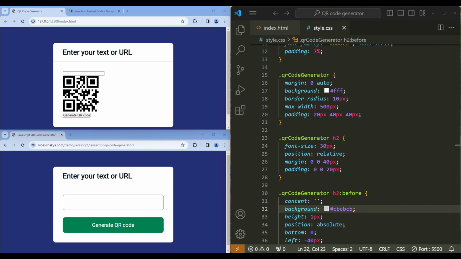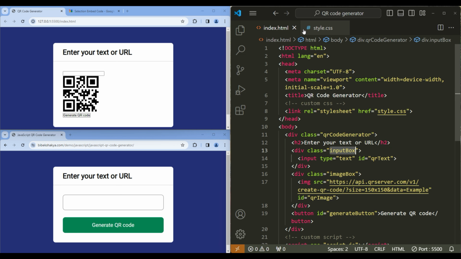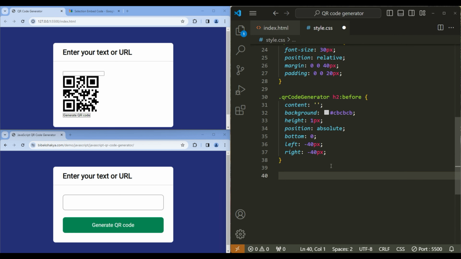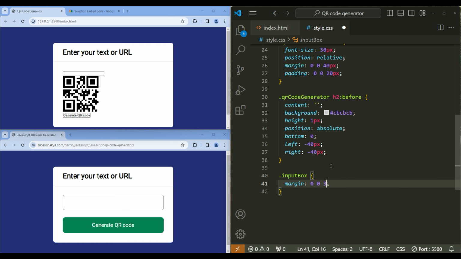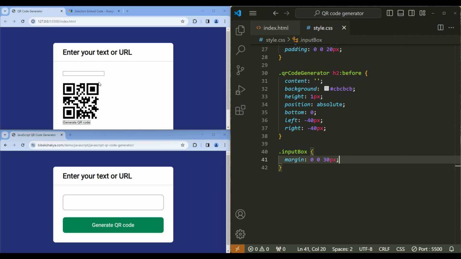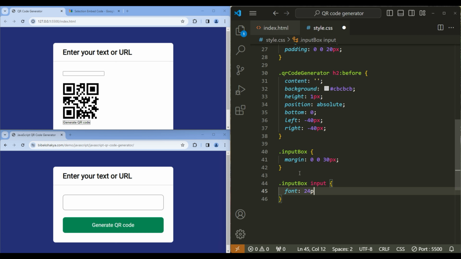Now let's style this input box. So let me copy the class name. The first thing I want to apply is some margin. So let's apply the margin bottom of 30 pixel. You can see the gap. Then let's style the input box. So first, let me apply some font. The font size is 24 pixel, line height is 1.6, and the font family is Roboto Sans Serif.